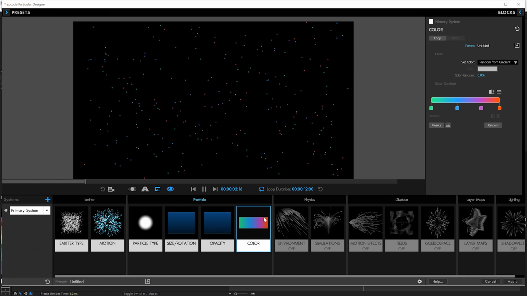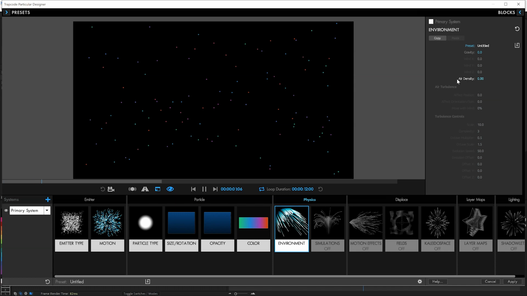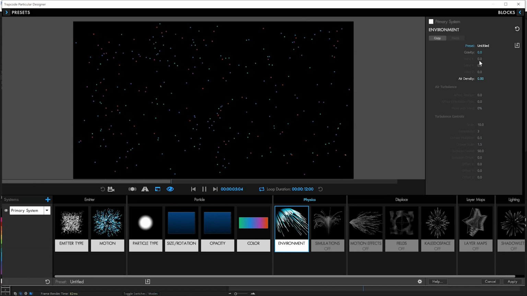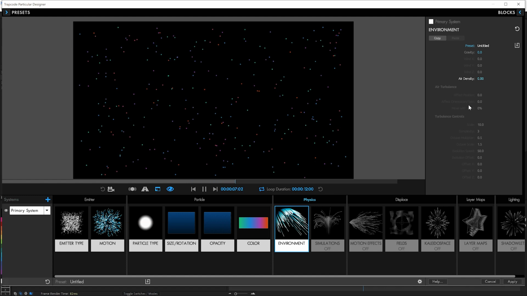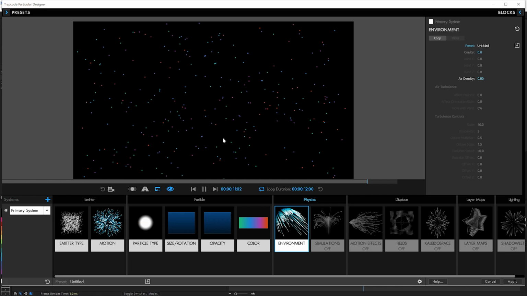Really quick, I'm going to turn all the environment physics off by turning this air density to 0. It shuts this whole section off. As much as I love the organic beauty that this system can get you, we don't need it for this project, and the fewer the calculations, the faster.